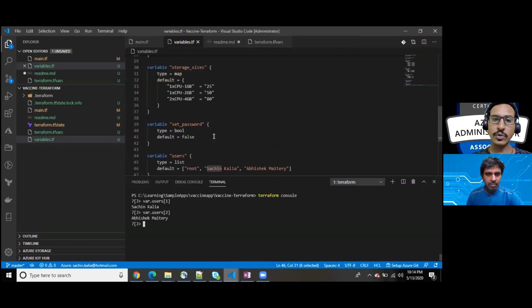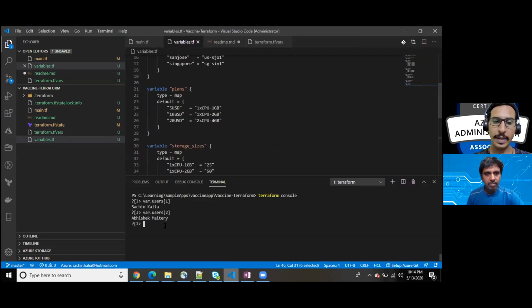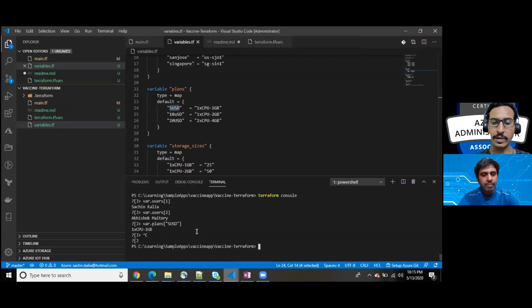But in the case of a map, if I try to get the plan, it is slightly different in nature. You have plans, and you have to type the key manually. As you know, we have dictionaries in different languages, and most dictionaries work on key-value pairs, right? It works on the same theory. If I type 5 USD, this is how I receive 1x CPU, the value of this key. It is a very easy way to get and work with the variables.